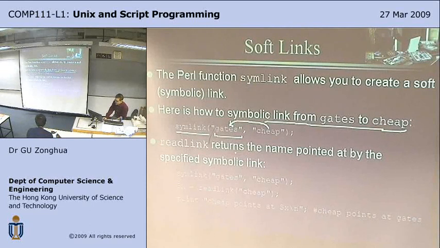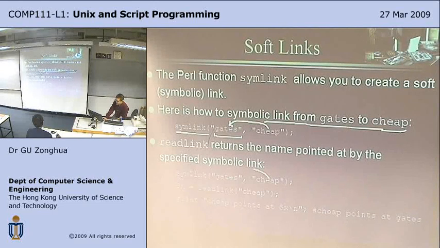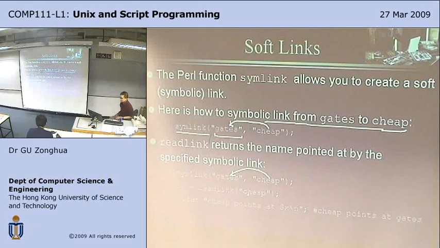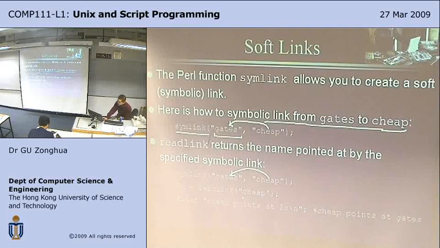So readlink returns the name pointed to by the specified symbolic link. So if you do a symlink gates cheap, then cheap is pointing to gates, and readlink follows the link, like dereferencing a pointer, and gets the file name pointed to by cheap, which is gates, and assigns it to a variable. So you can print out the variable name, which is gates.